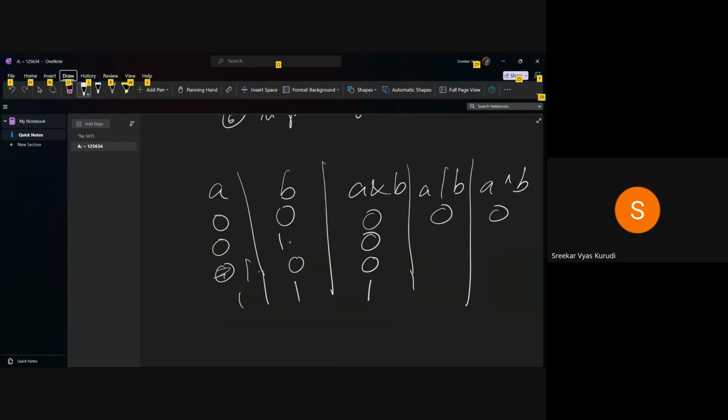A OR B is 0 only when both of them are 0. If at least one of them is 1, it will be 1. A XOR B will be equal to 1 if both the values are different, like 0, 1 or 1, 0. In the cases where both of them are equal, it will become 0. Like 0, 0, it is 0, and for 1, 1 also, it is 0.